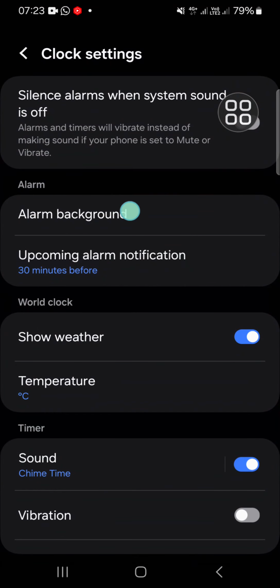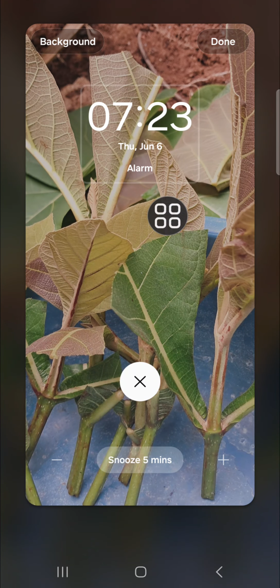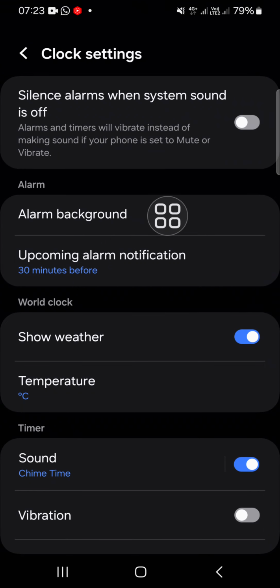And okay, and now as you can see that the alarm background has been changed. Alright guys, and that's how we can change alarm background on Samsung Galaxy phone.